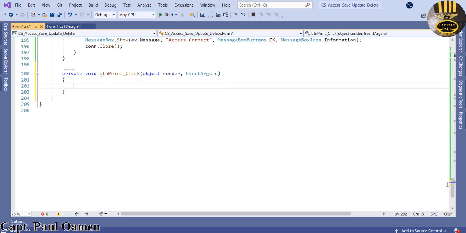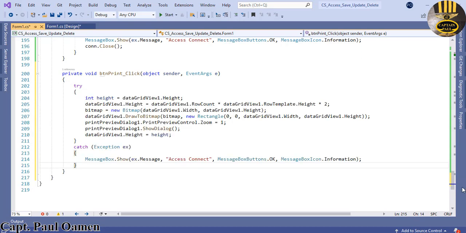Scroll right up there. So I have to speed that up. Those are the lines of code for that. So have a good look at that. Save. Just one more to go.